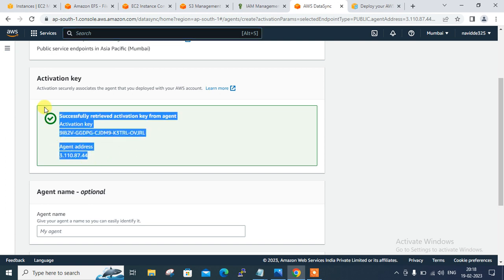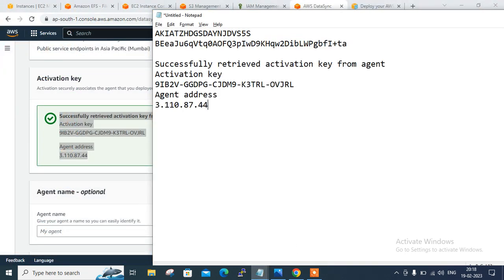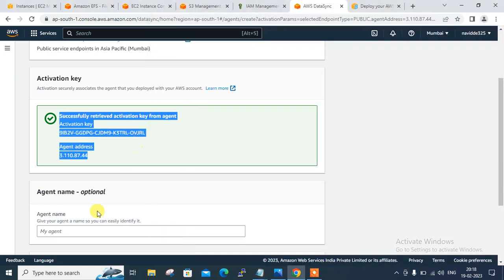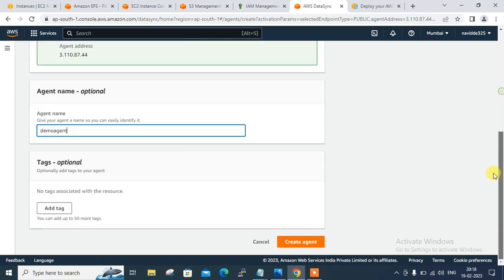I can copy this for future purposes, and I am saving it in my notes. So this is the agent activation key ID, and this is the agent ID, agent address, right? Now give the agent name. I'm going with the demo agent. This is the demo agent, and scroll down.